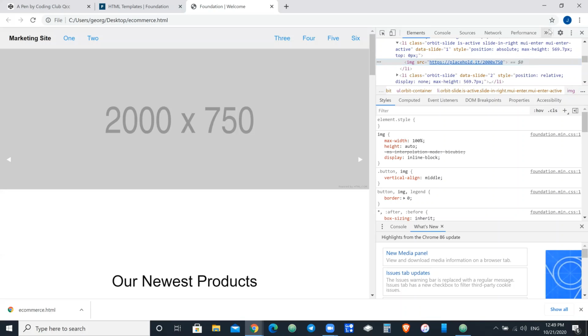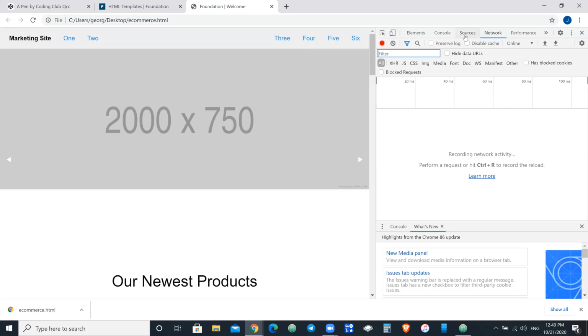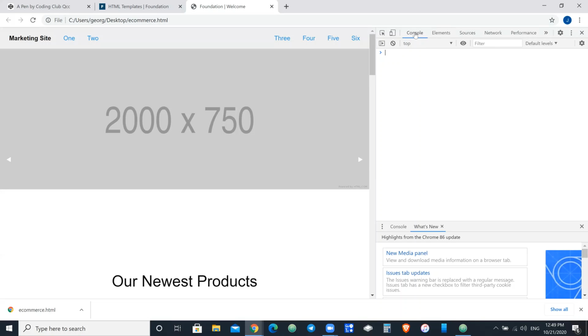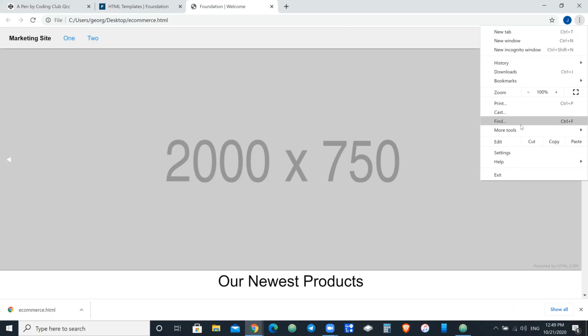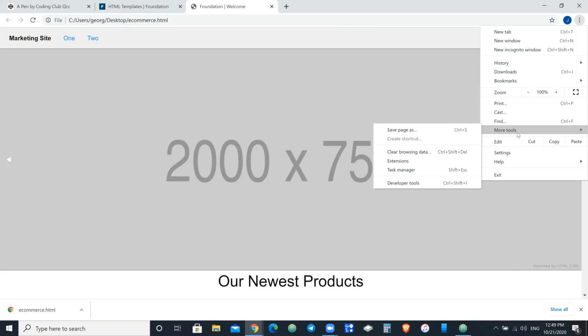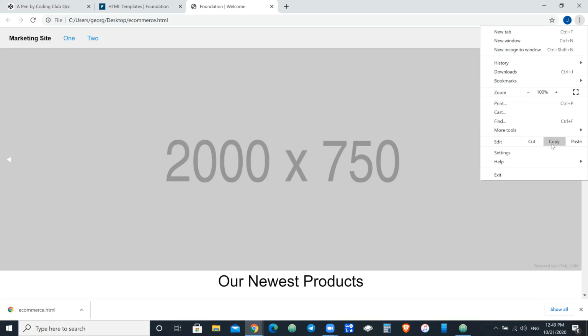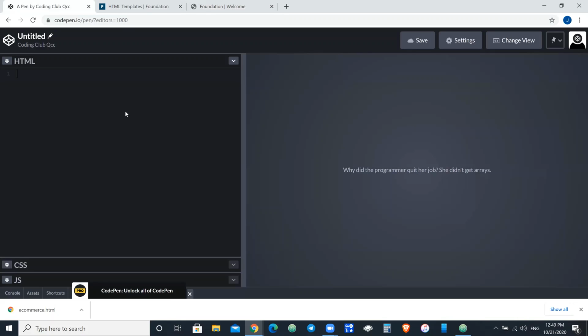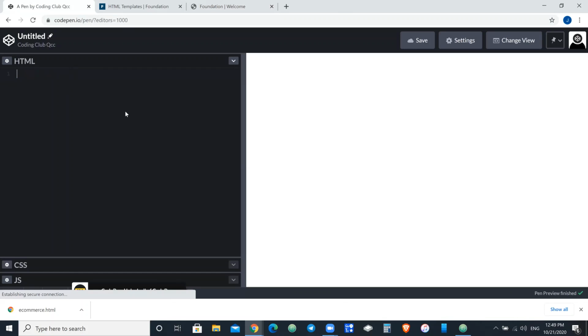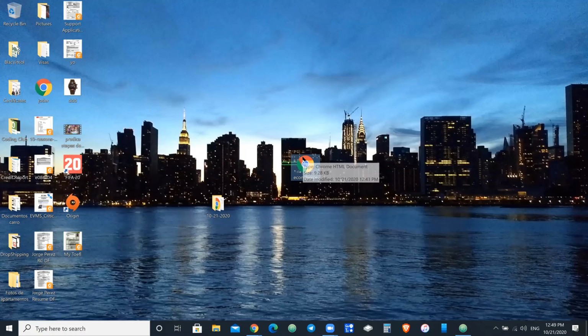Give me 1 second, guys. I want to do this in Chrome. More tools, extensions. Oh, can I just copy and paste it? Oh, all right. Let's do it the way I always do it.